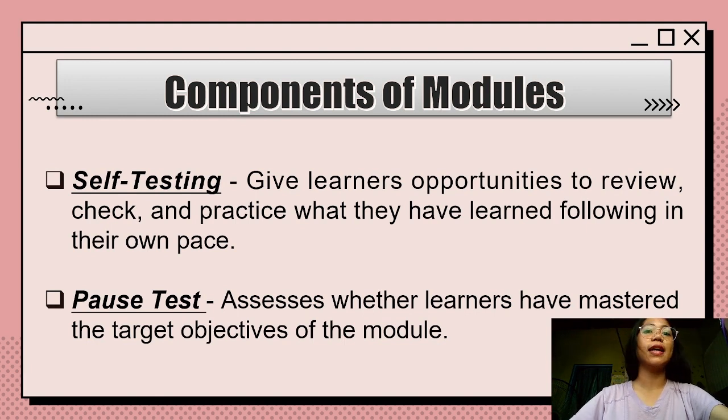So, itong self-testing na ito, it allows for superior quality control and assurance for the final product. Self-testing gives learners opportunities to review, check, and practice what they have learned at their own pace. Dito, nagbibigay ito ng katayuan sa mga mag-aaral o sa mga estudyante para sa kanilang pagsasanay na kung saan maaari nilang gamitin ang kanilang mga natutunan upang mas maunawaan nila or magkaroon sila ng sapat na pinag-aralan.